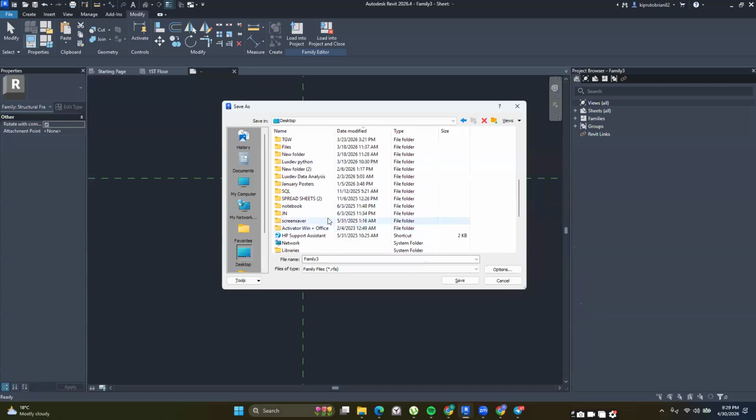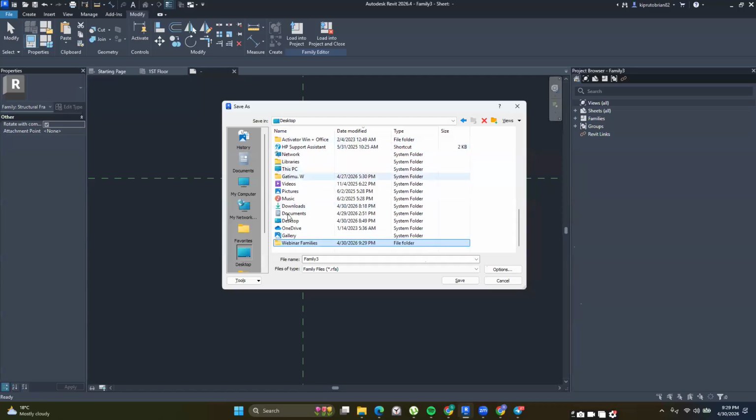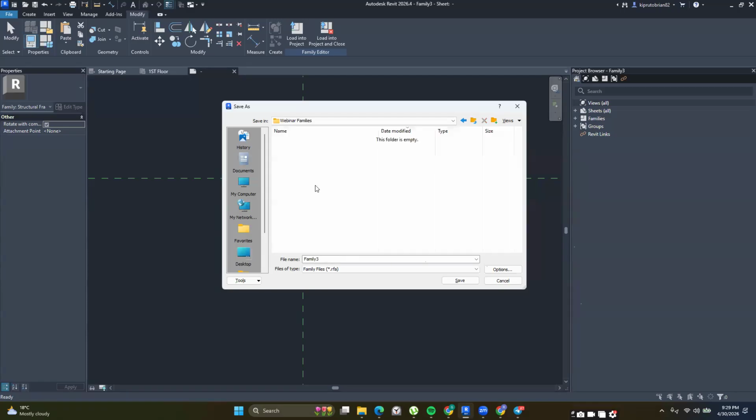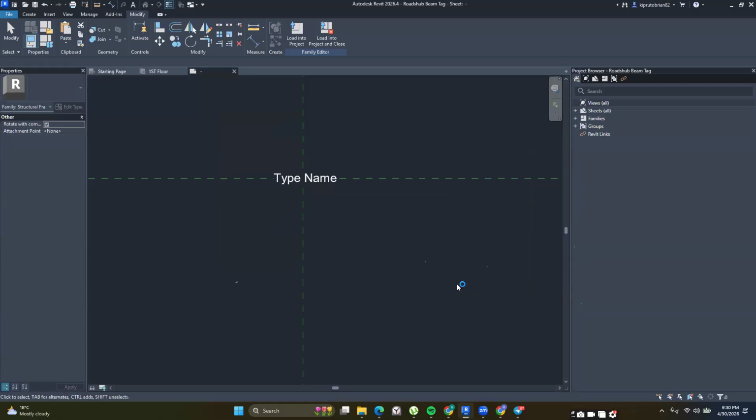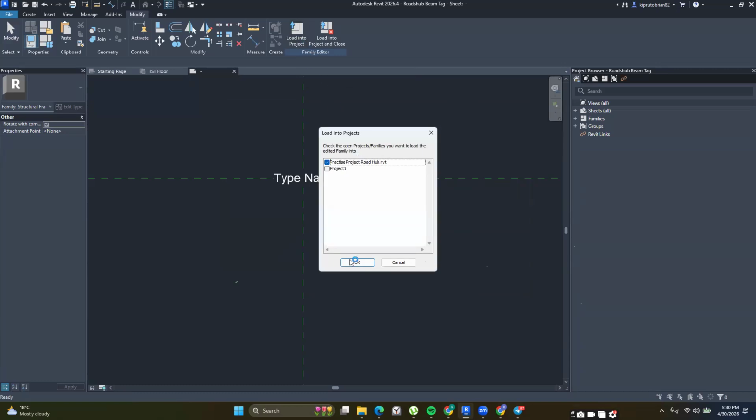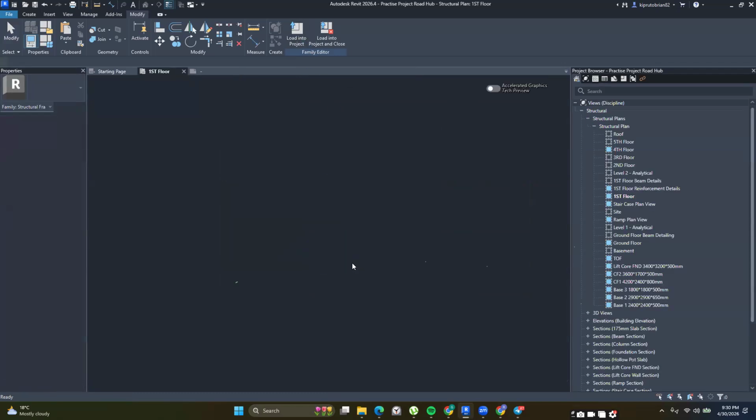But I recommend you have a folder for all your families so that you could always reload them. So for example, I have a full folder for my own families. So I'd recommend you do that. So I'll save this one in folder families. And then in the name, I'll call it, say, roads up beam tag. Okay. I click on save. And then I load into project. I won't close for now. I'll just load it to the project and click on OK.